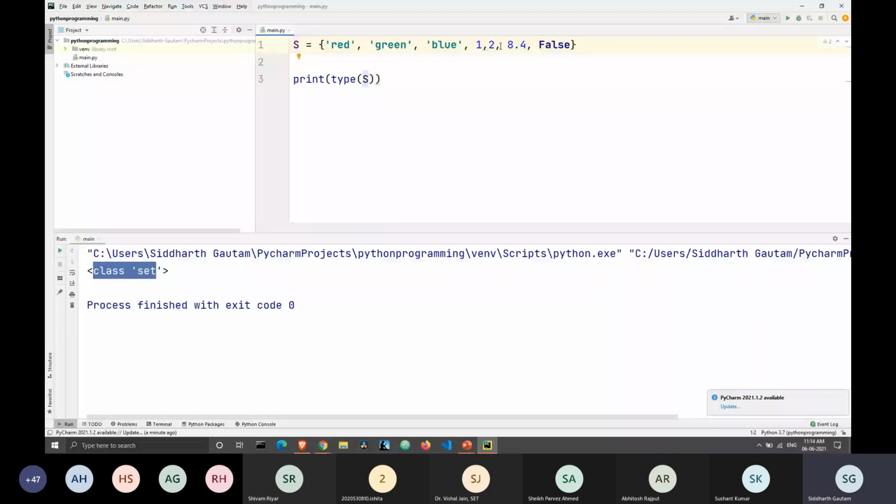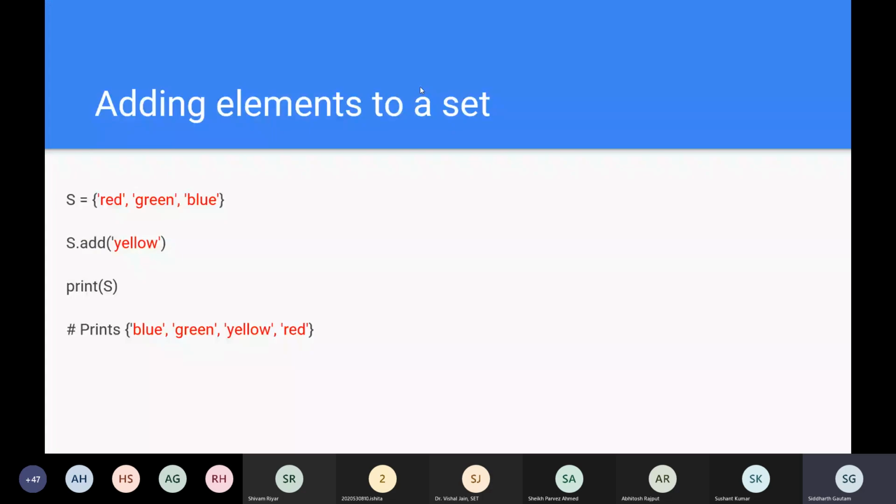So let's move ahead. So there are multiple elements in a set, and a set can be changed. As we have already studied, some data types can be changed after their declaration, and some cannot be changed. Set is one of those which can be changed. So let's take a look at how we can add elements to a set. And the formula is very simple. Since we are adding elements to a set, we will just use the dot add method.